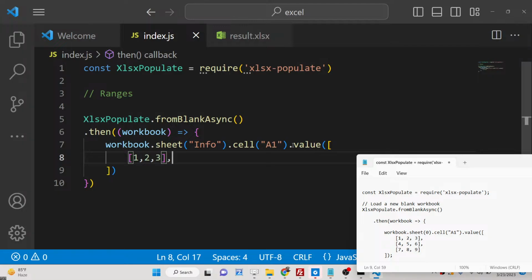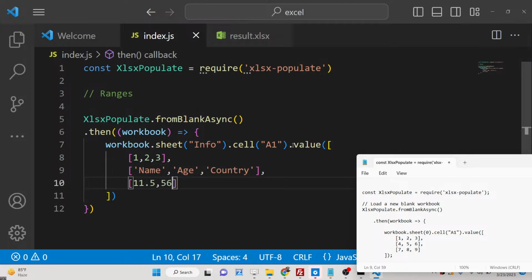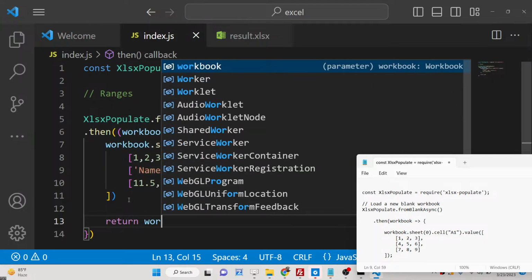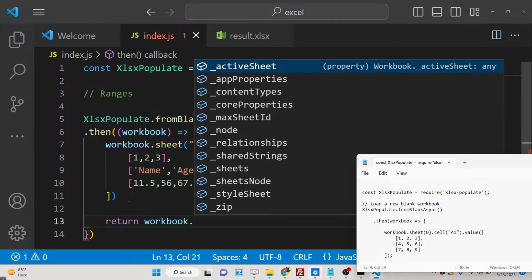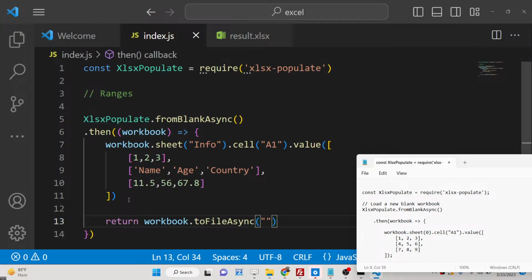This can even be string values as well. So here we can say name, age, country. You can have floating point values as well. So this can be floating point numbers as well. So this is a value, and now we can save this. So we can say to file, and we can say here range.xls.